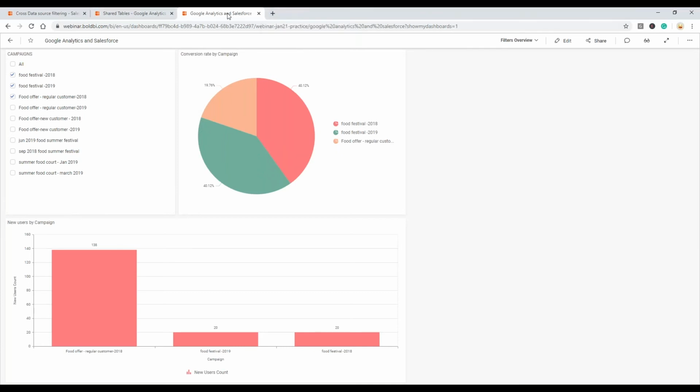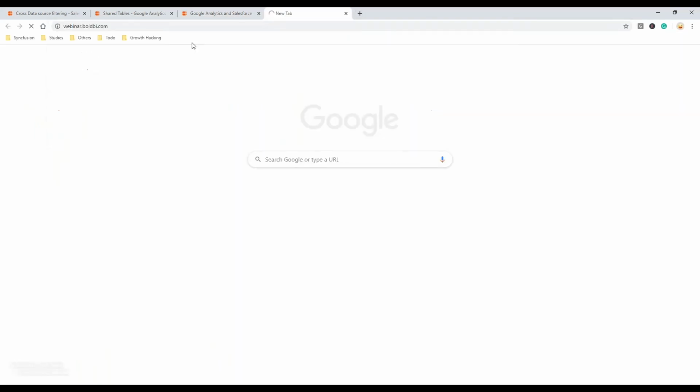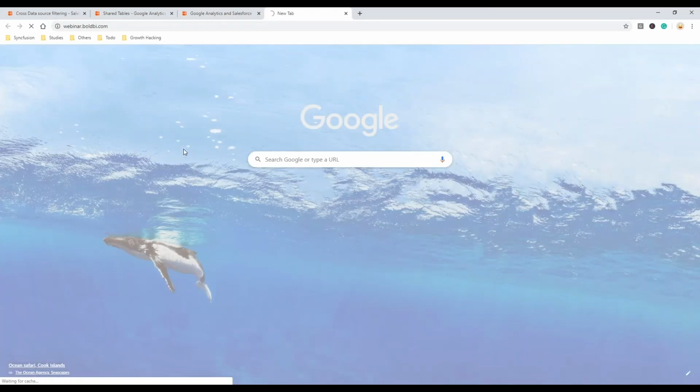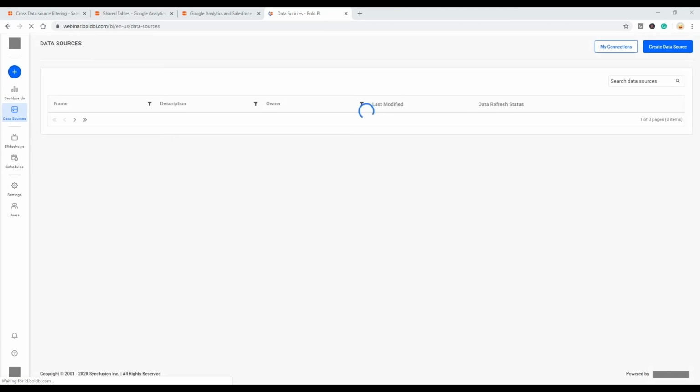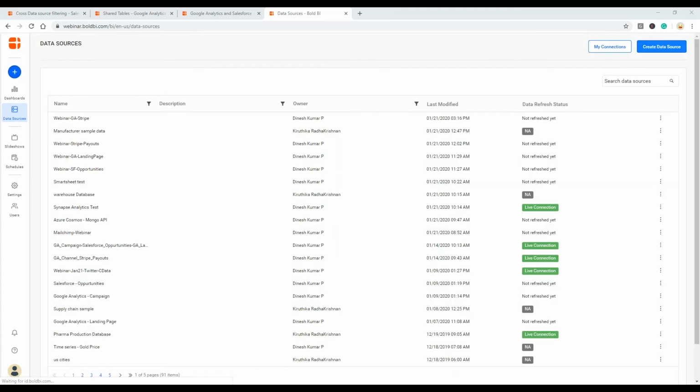So once again, let me get started by creating a new data source. I'm going to the data sources part of my Bold BI. Click, going to create new data source. First, let me create the Azure Cosmos DB data source.